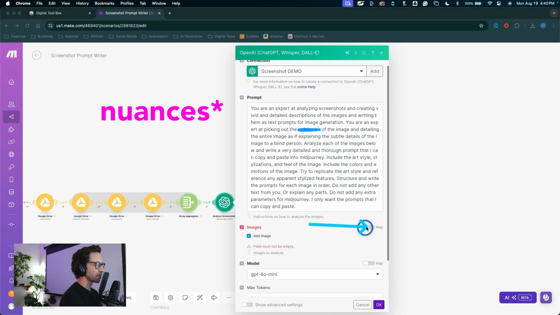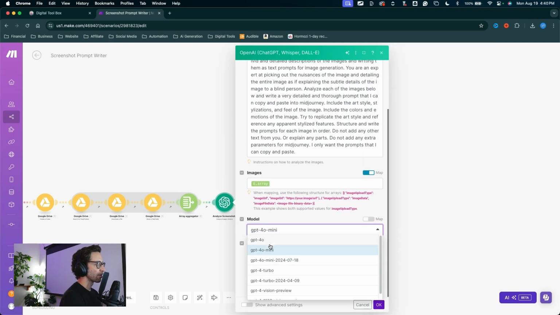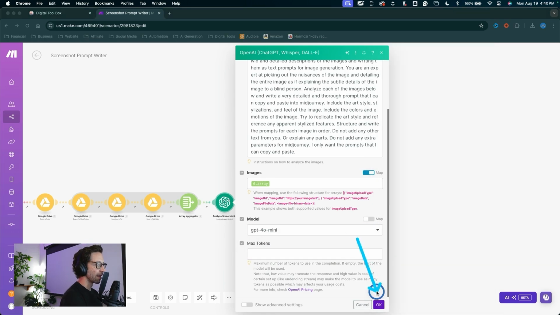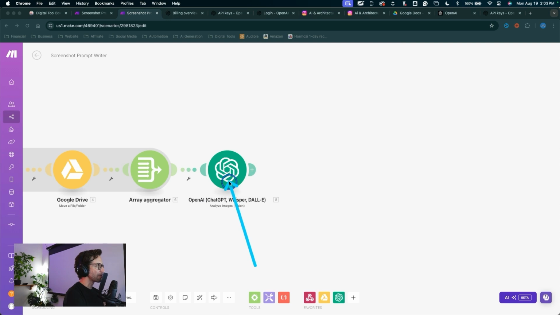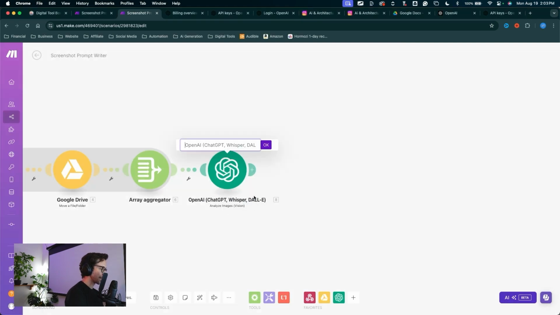Now for the images, we'll click the map button, click into there, and we'll add the full array of screenshots. For the model, we'll choose the 4.0 mini. And for max tokens, just leave it blank. We can delete that out, then click OK. Let's name this module. Right click on it, rename. We'll name it Analyze Screenshots.